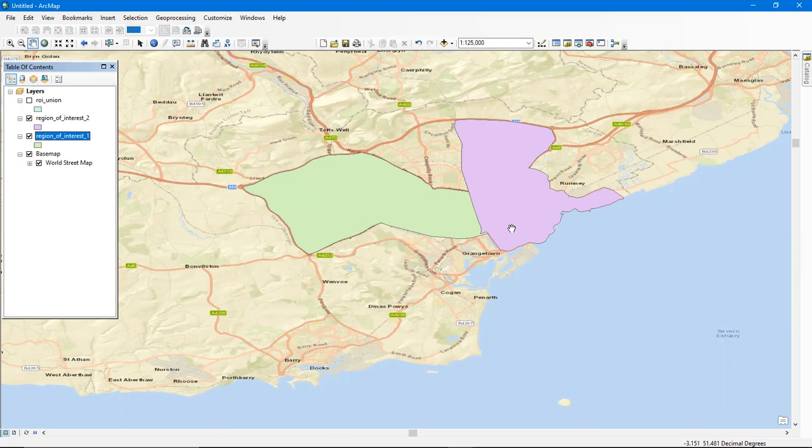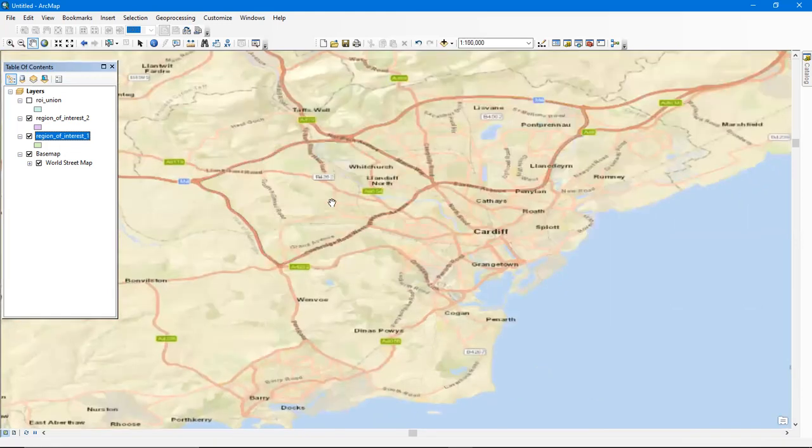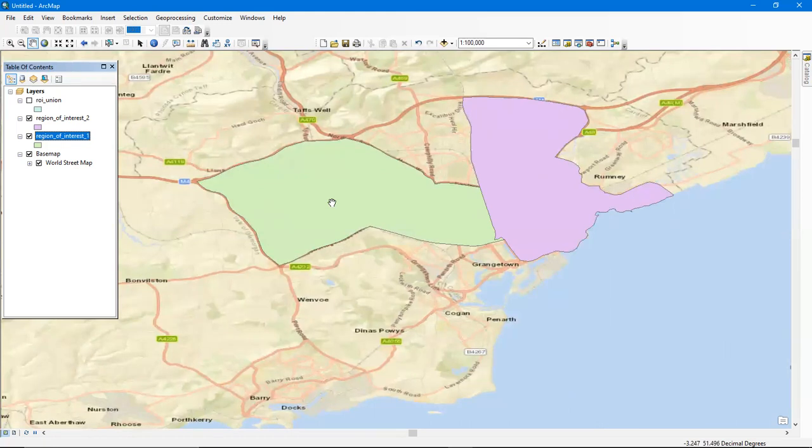So it is not a metropolitan area. It's maybe not a protected area or anything. No, it is just something that was created for the purpose of this tutorial. Some data I looked for, I fetched for the purpose of this tutorial.